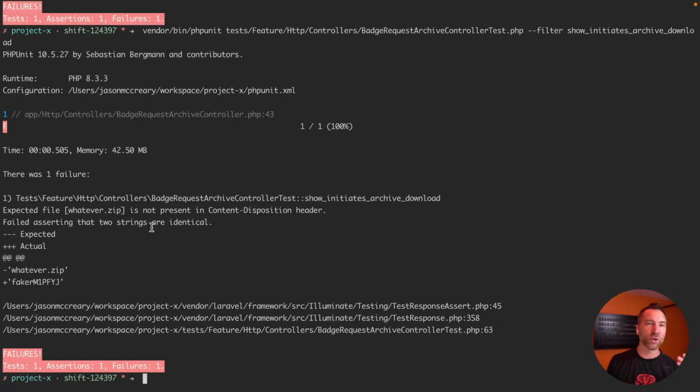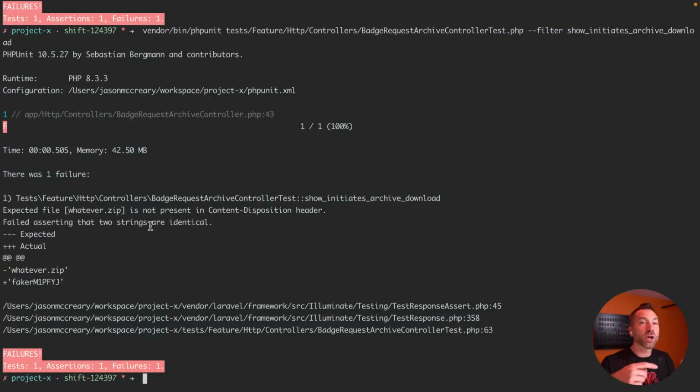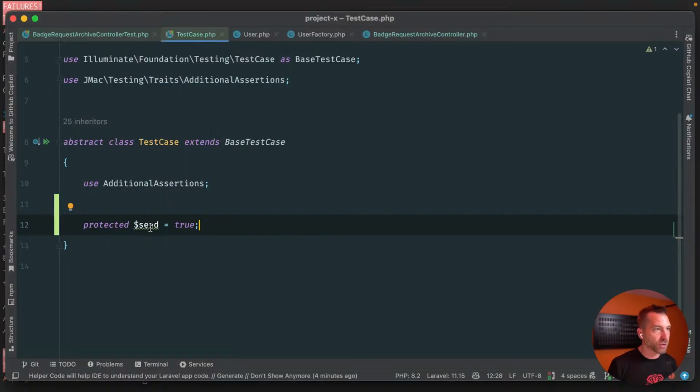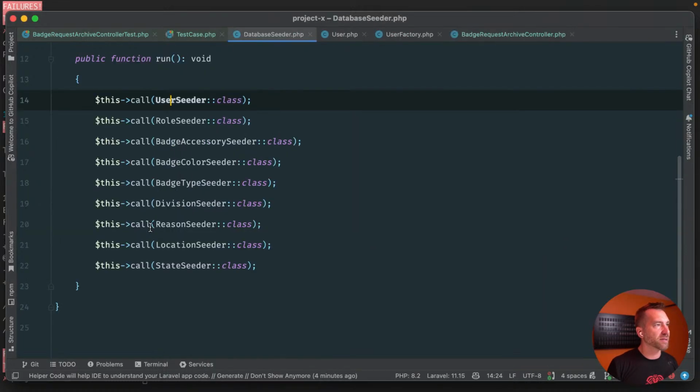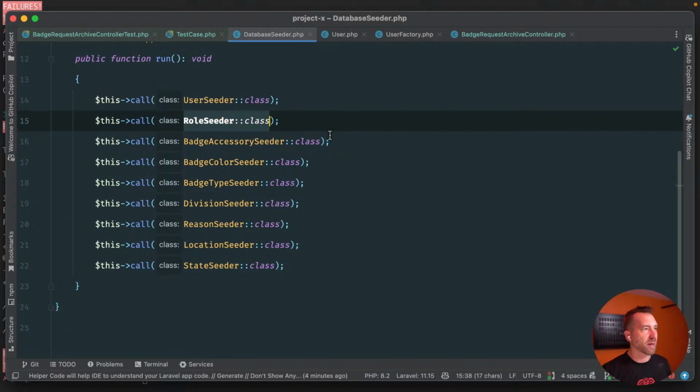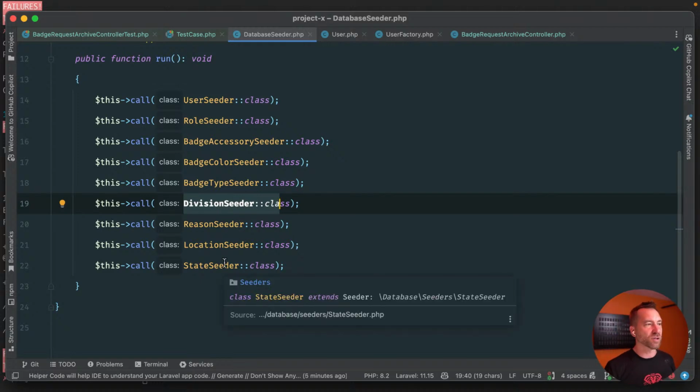Okay, so it is seed. I don't know why PHP Storm wasn't auto-completing that, but let's turn on the seeders to be true. What this is going to do is run our database seeder, which just sets up the roles and the accessory types, the color types, the badge types, the divisions, the reasons, the locations, the states, all these things, again, that the system needs.